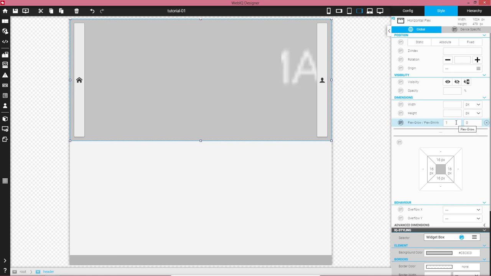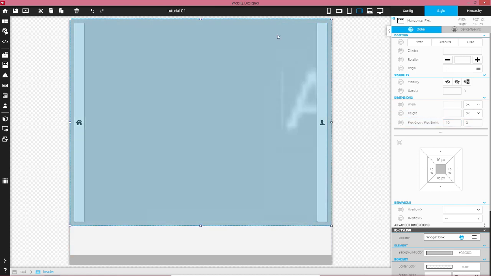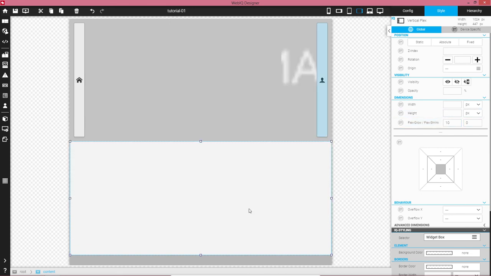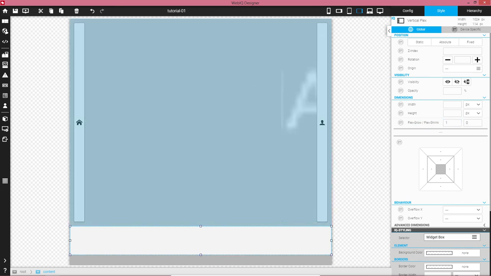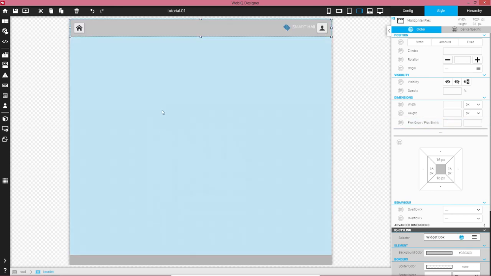The Flex Grow values are relative to each other. So if I now set 10, it is 10 times larger. If I set this for the content as well, they have the equal size again. So it doesn't matter which kind of values we add here, but the relationship of these values is important. So I now set this back to 1 and I clear this value. And now we have completed our app.